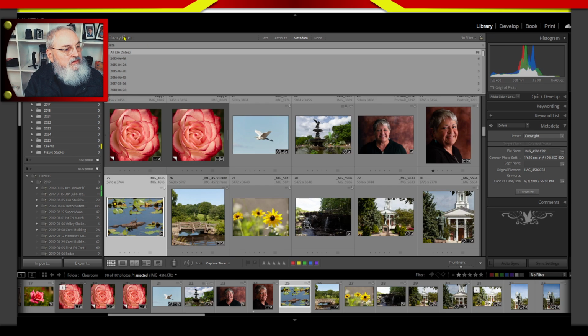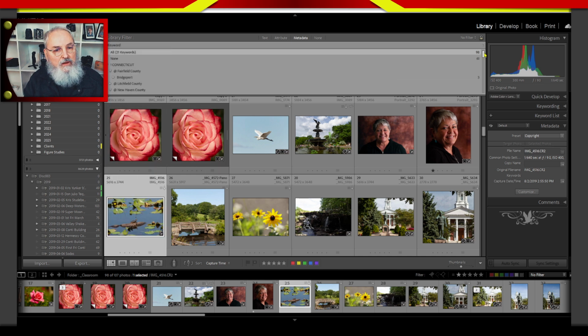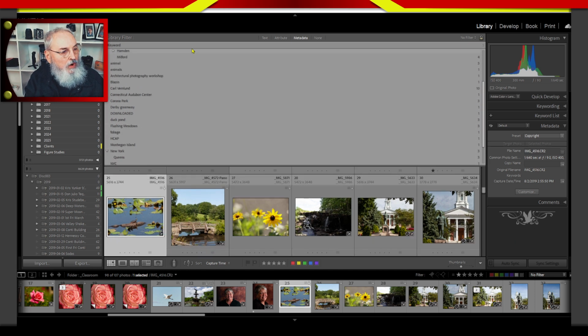All dates. There's a drop down, and this drop down allows you to pick what you want to filter by. Right now it's set to date. Let's go to keyword. So here's all my keywords. All these images that have a keyword, they're all right here.